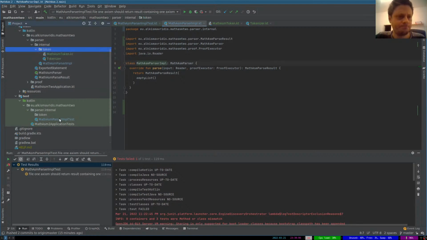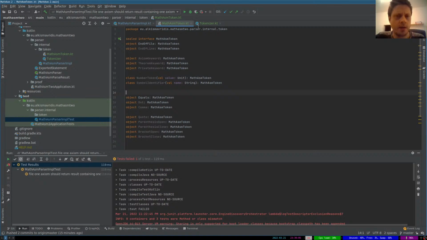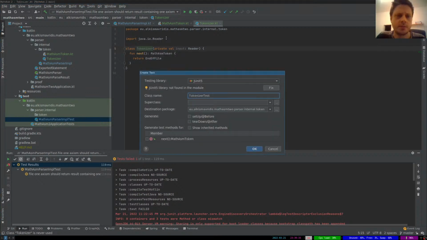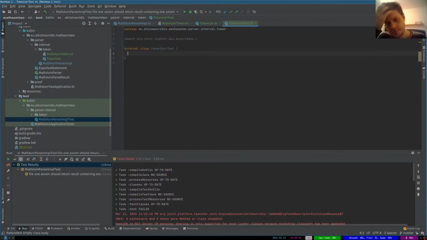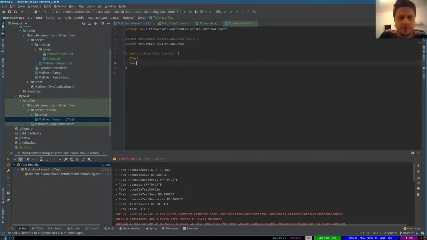Okay, we can close the tests. Now let's go to the tokenizer and create a test. It's not private at all. Create test. Yes, create test. Now we need a private val tokenizer, or not, because we need the stream each time. So let's just create a test function: should return end of file for empty input.